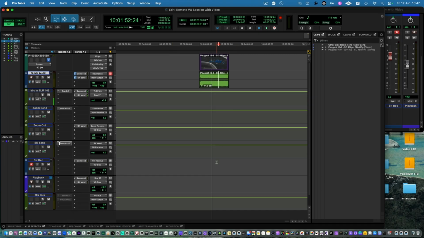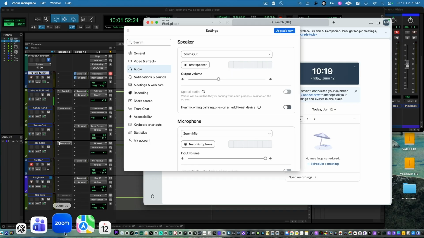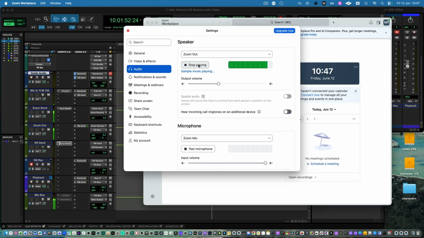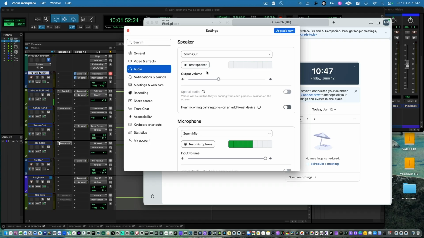So all we've got to do is set up our Zoom, which we've got here. So you can see I'm coming through there on the Zoom mic. And if I test the speaker, that's coming through nicely there. So that's all set up.